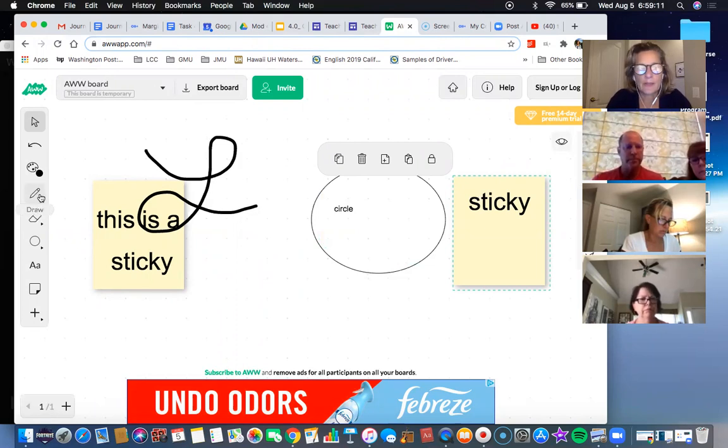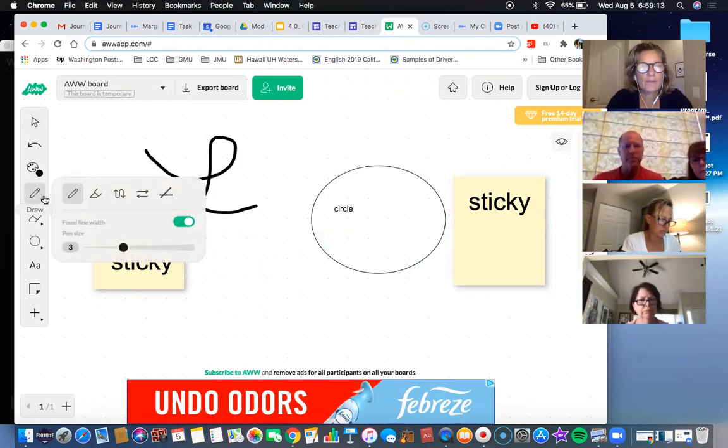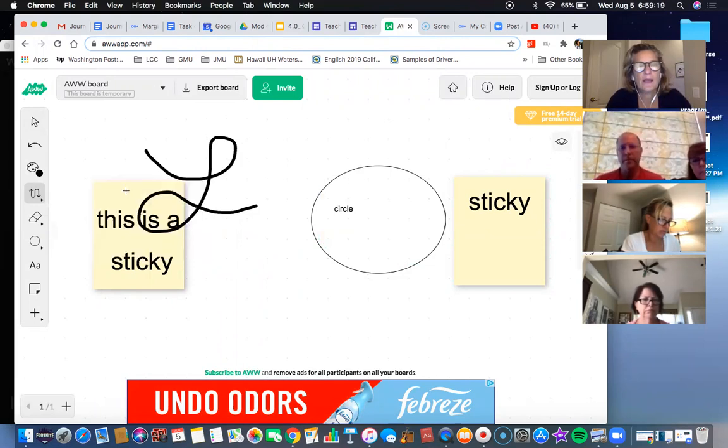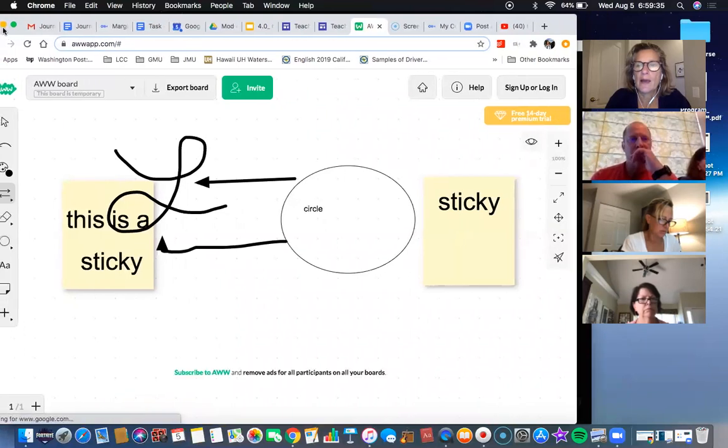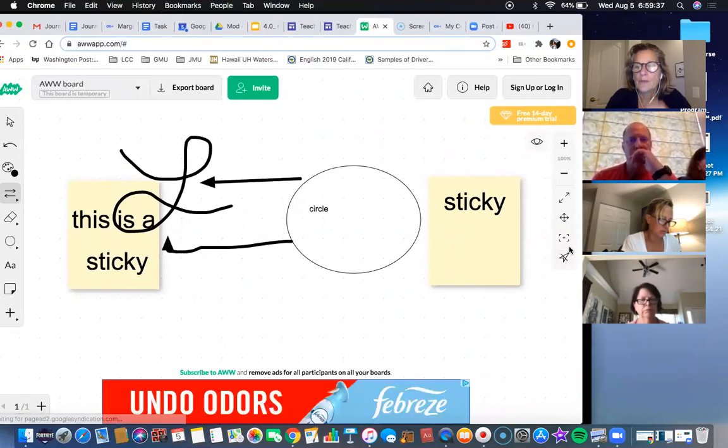And then you have some options here to draw. You can draw arrows. So if you wanted to have kids connecting ideas, you could have them show this connects to this, or they can do it as a line. So it's a pretty cool tool, and then you can save it, you can export it. There's some other features over here.